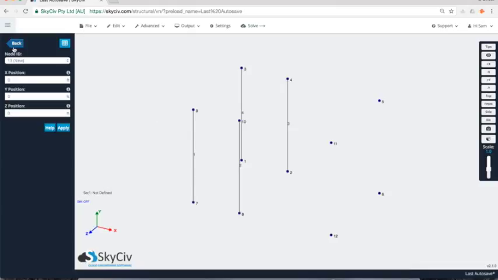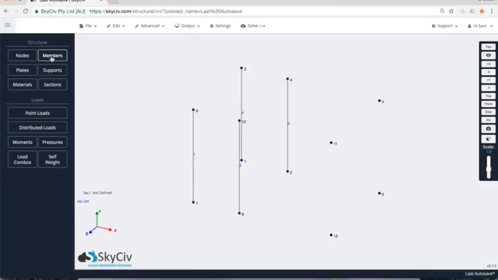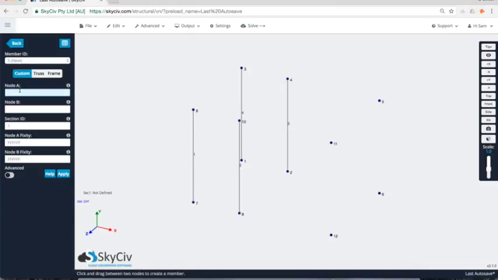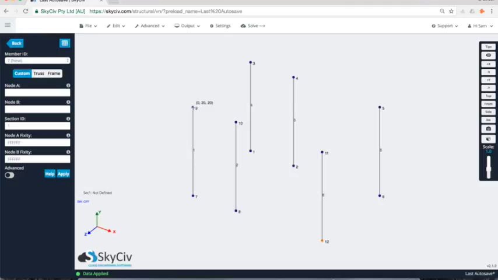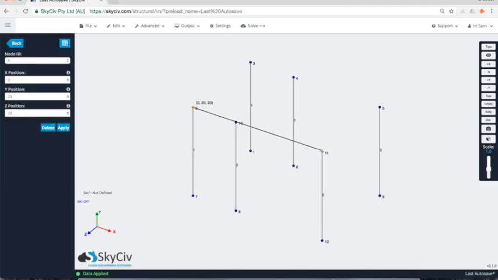Alternatively, I can go under members and add my node A to node B, so for instance 5 to 6, and enter. You can see that as I'm entering them in, they will highlight what node I'm referring to, so it just enables me to visualize where that member is going to exist. Another way we can do it is clicking and dragging through another node.